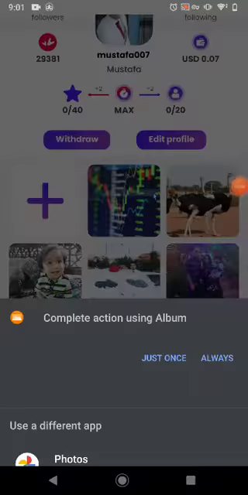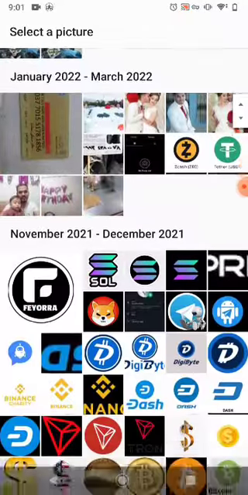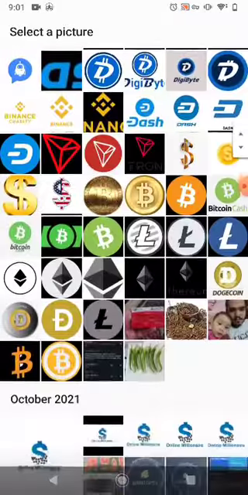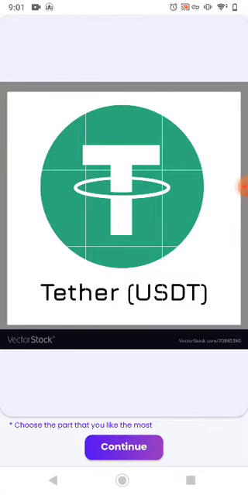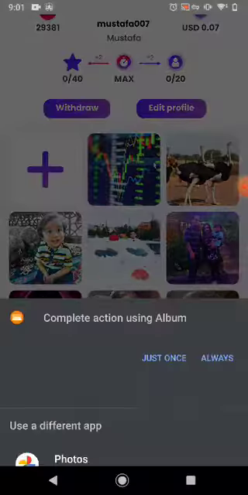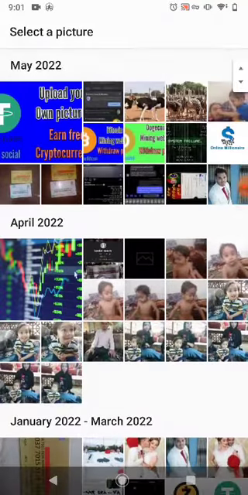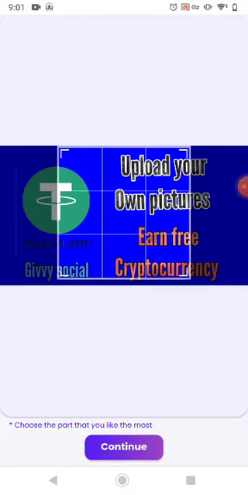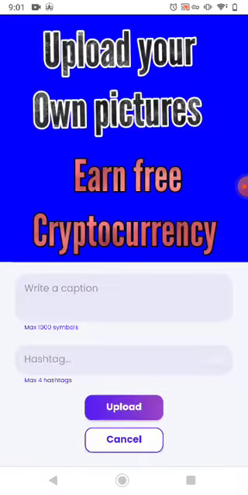Now I click here and go to my pictures. I upload one of the pictures I want to upload, like this picture. It is not necessary which picture you upload; you can upload any picture you want. Just go to your pictures and upload it. I just click it and upload it.